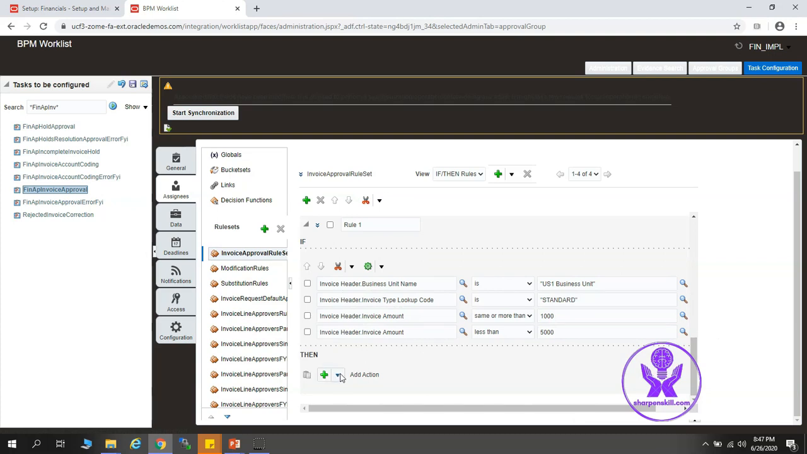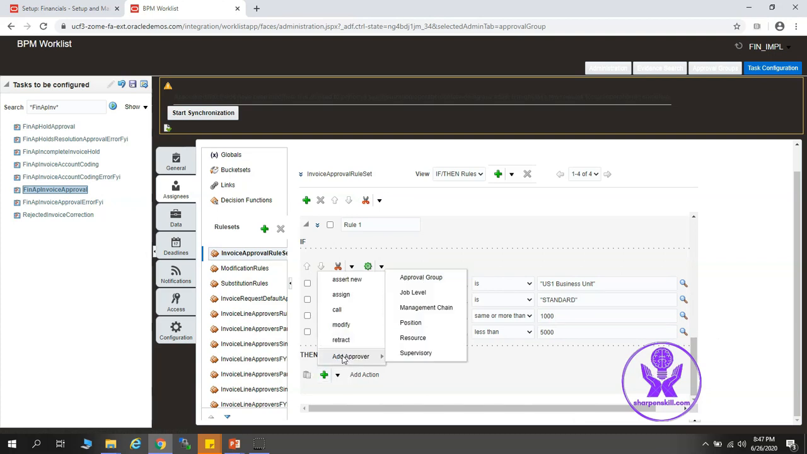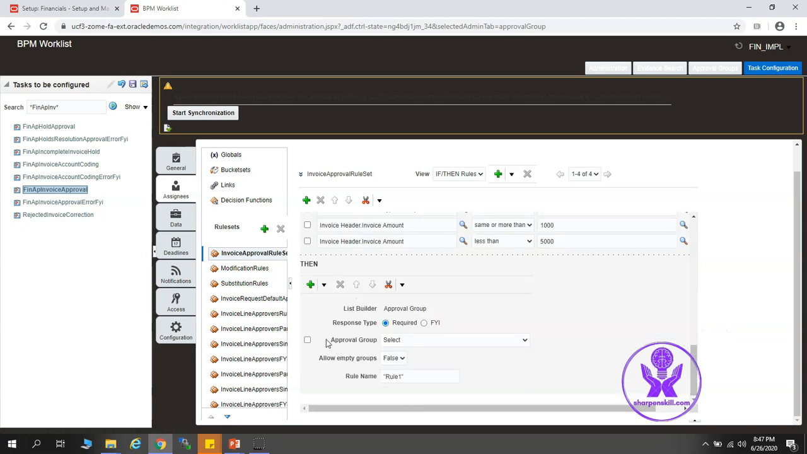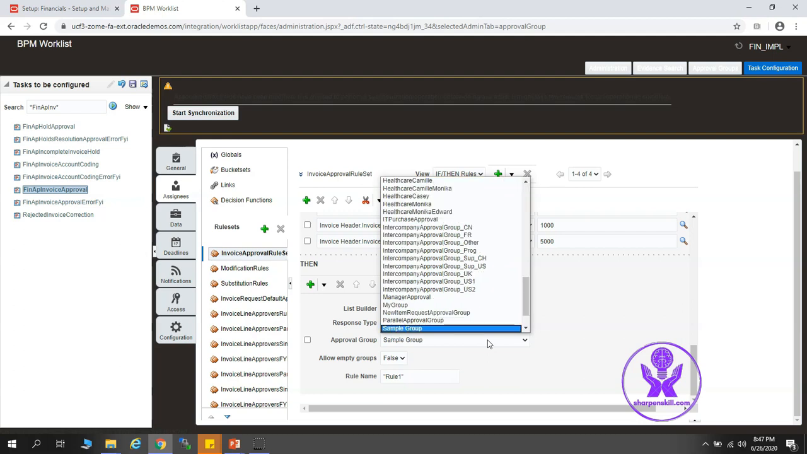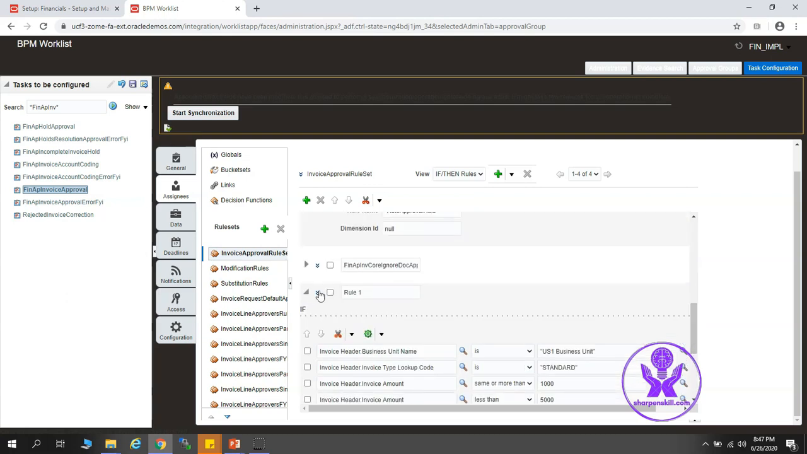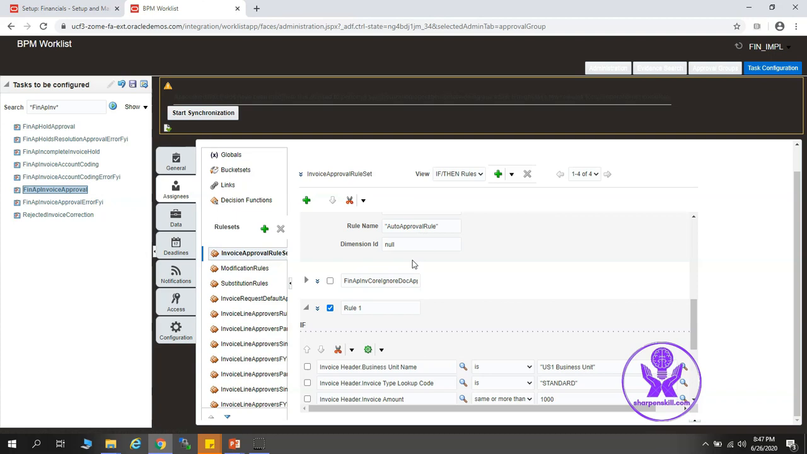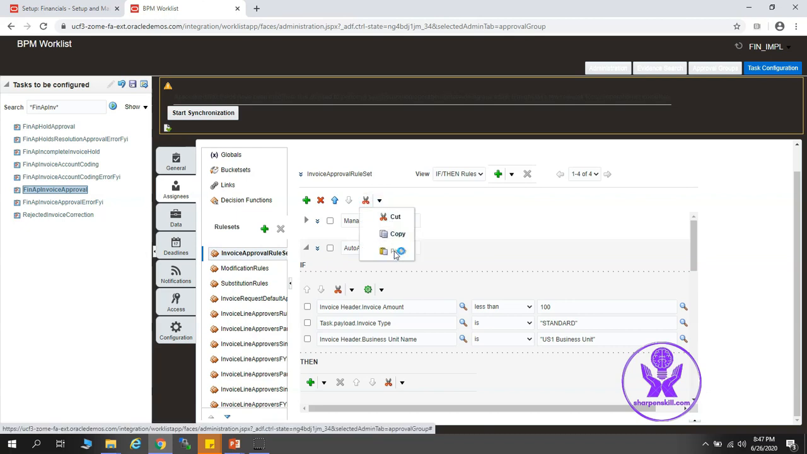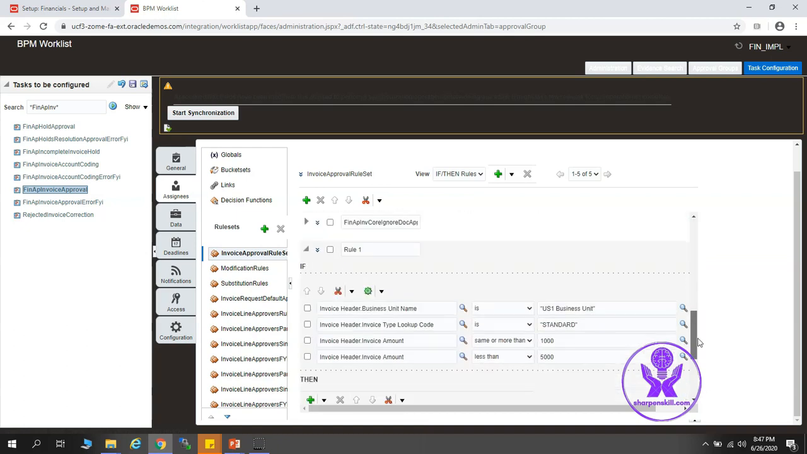Now this is the condition. Now what is the action? I want to build the approver list, right? So in this case, we are going to select approval group. So here is the approval group that I have to select, which is sample group. All right. That's all. Now I'll create another rule, or basically I can copy that. So I'll copy that rule and I will paste it, right? So my fifth rule is created.